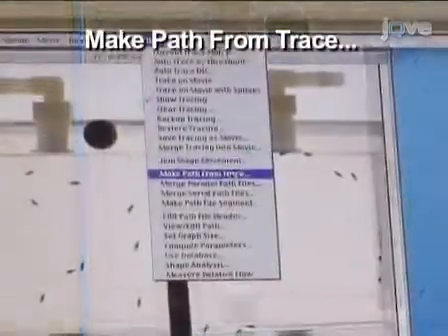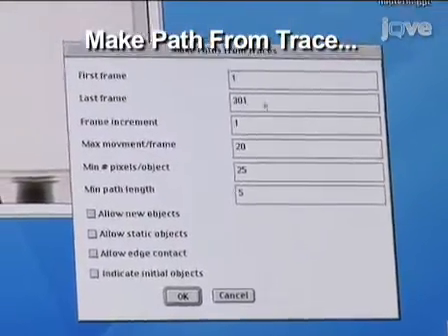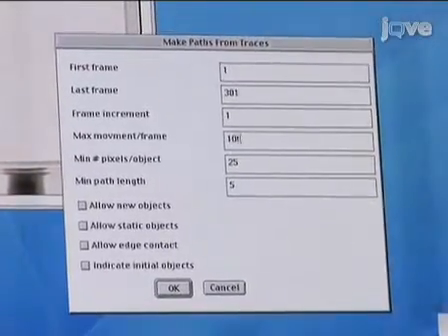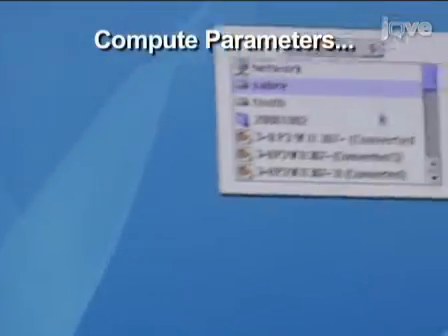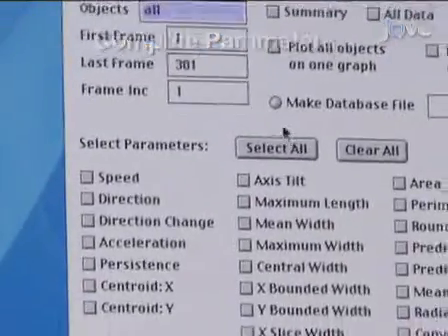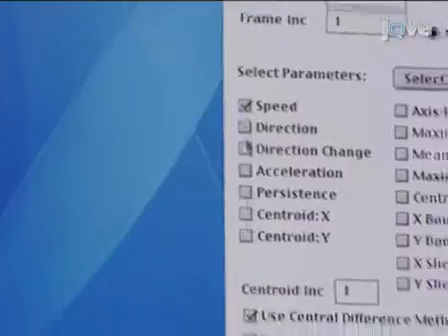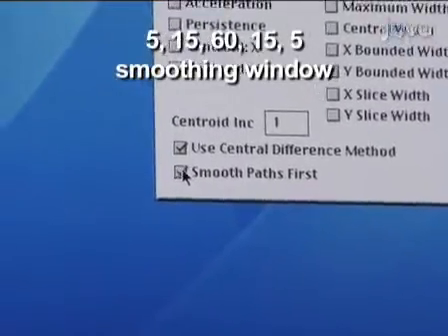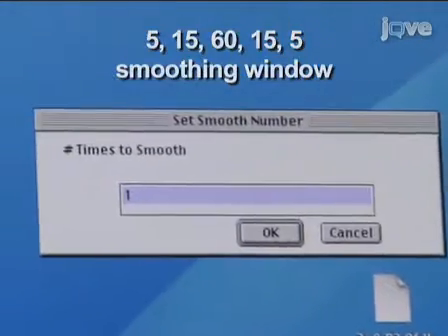Followed by the Make Path from Trace function to digitize these traces. Then apply the Compute Parameters function to output the instantaneous speeds of each fly into a database file. This function also allows for data smoothing. We use a 5, 15, 60, 15, 5 smoothing window.